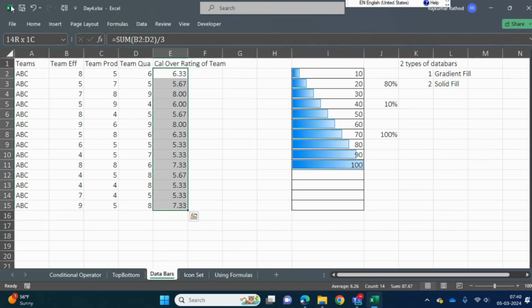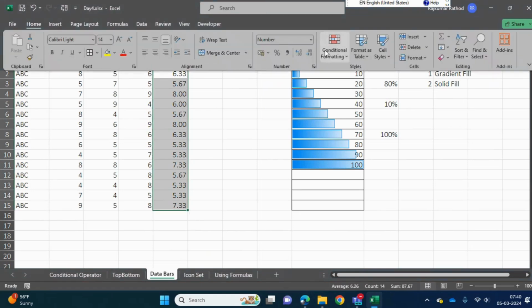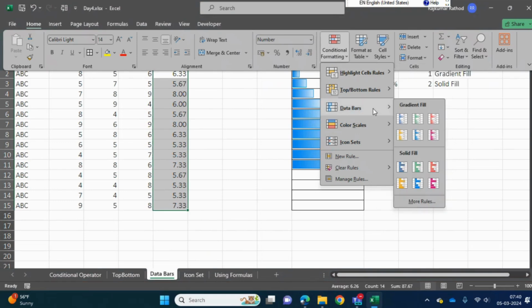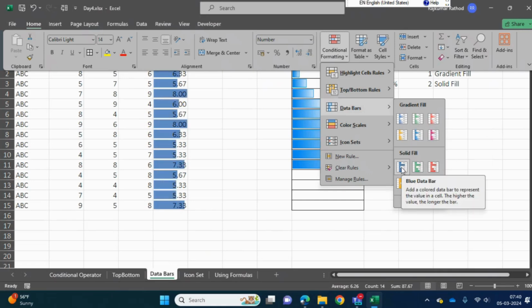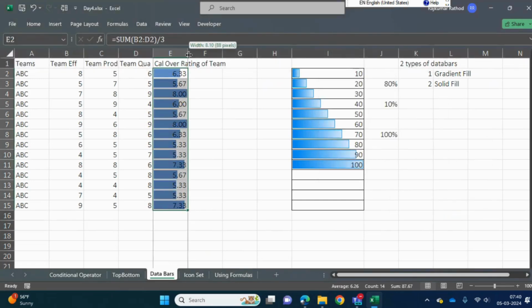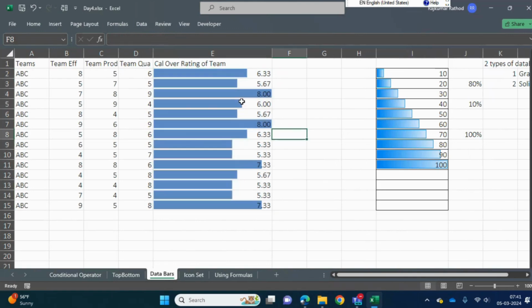And I can just apply the data bars, and I go ahead and apply the solid here. Okay, so this is how it is getting applied. Wherever we have the highest number, those are 100% occupied, and all other as per their percentage.